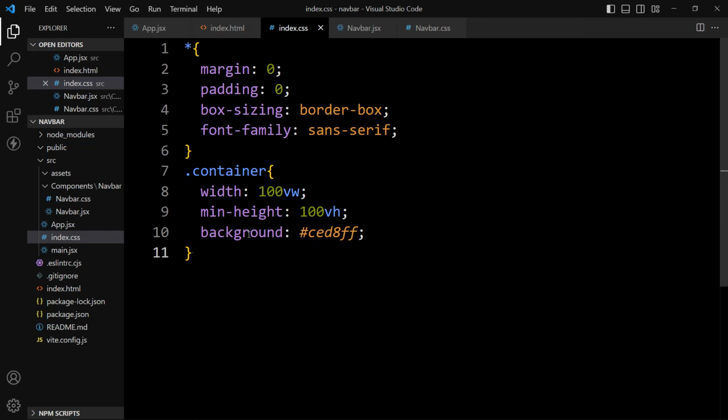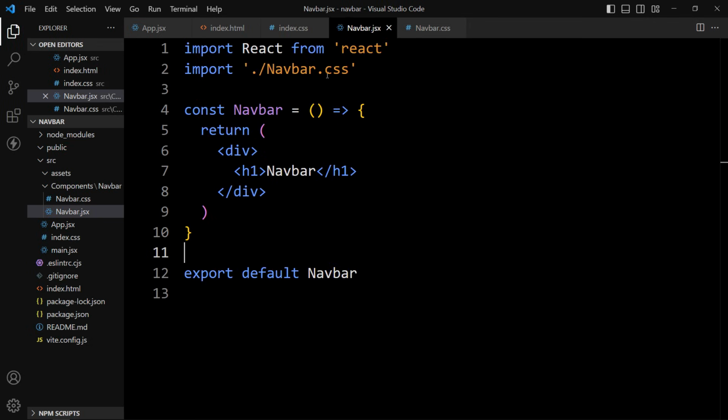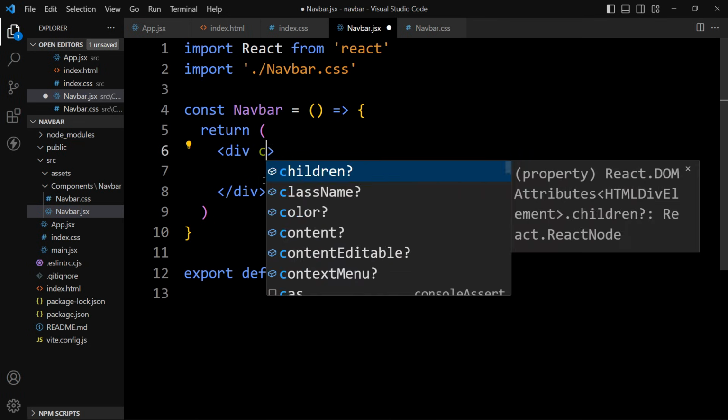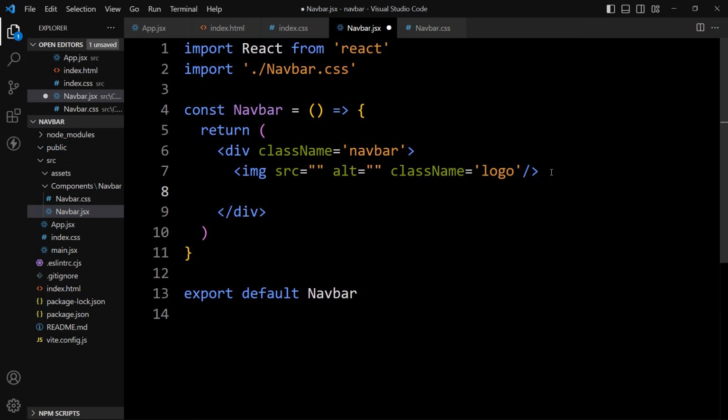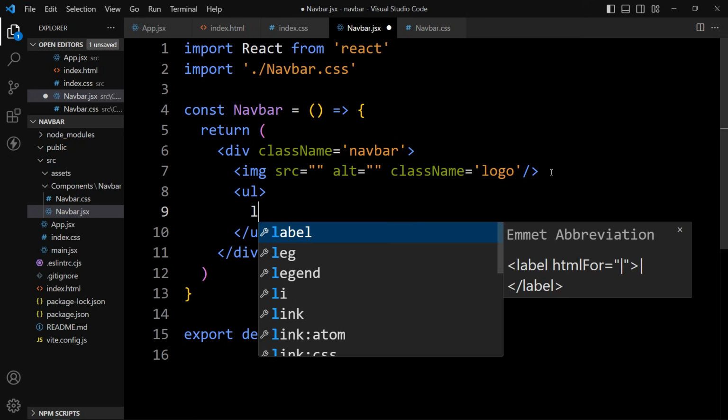Now we have to add the HTML elements in the navbar component. So in this navbar.jsx file, here just remove it, and here let's add a class name that is navbar, and in this one we will add the elements like image, menu links. So let's add the img tag, and this image will be logo. So we will add a class name logo. After this image, we will add some links. So we will add ul and li.